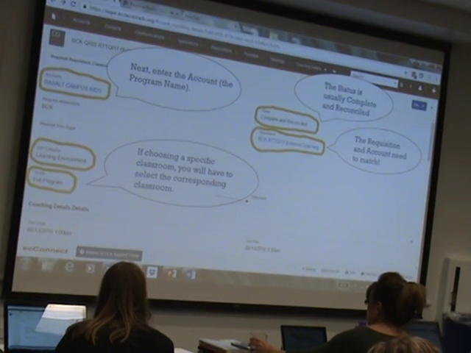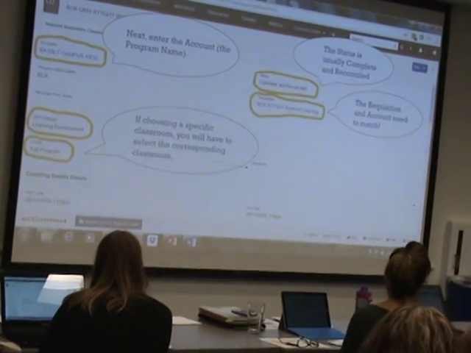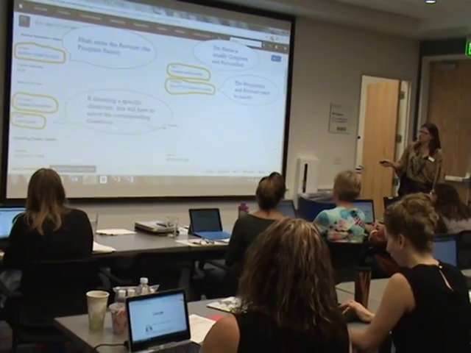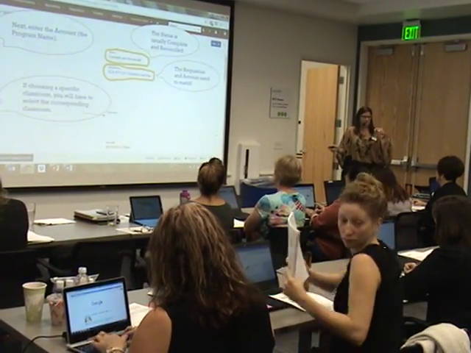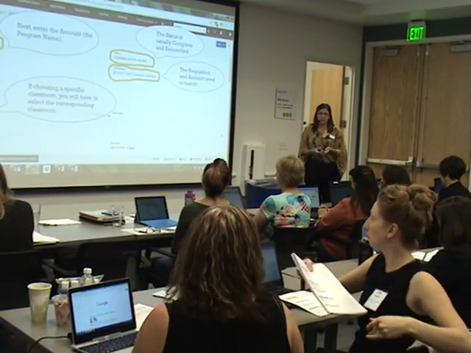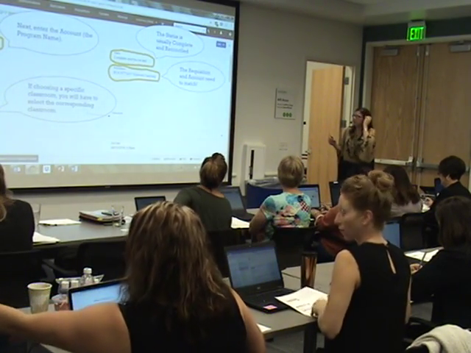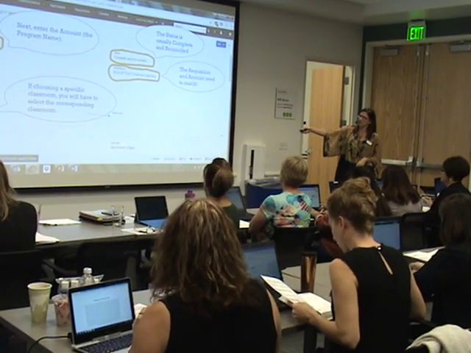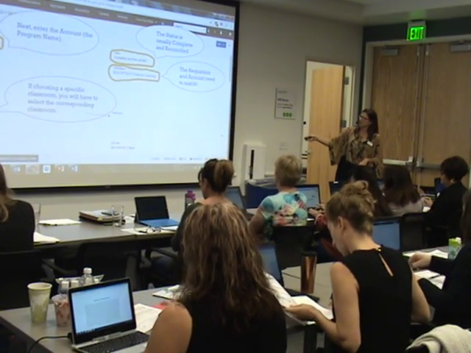If it's for the full program, all you have to do is indicate that, and that's all you have to do. The only time you have to put classroom here is if it's for one specific classroom, in which case you'll actually choose from the drop-down menu the classroom that it goes towards, and that information is pulled out of Colorado Shines. All the classrooms and the sessions that programs create, that's where that information comes through. So if you choose full program, that's all you have to do. If you choose specific classroom, you'll have to indicate that here.